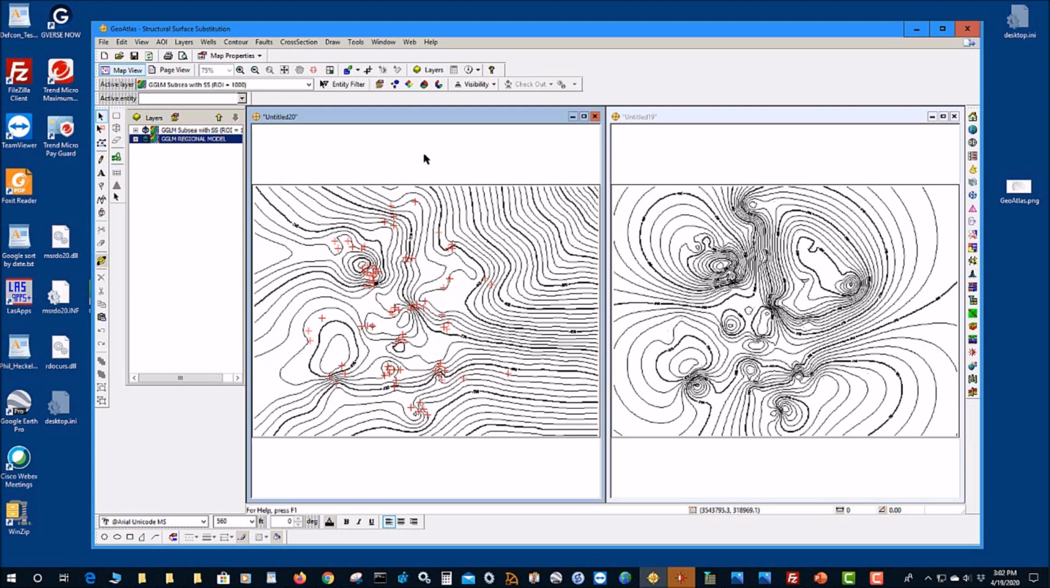All right. So there is our new layer with the data points controlling the structure, if you will, in this central area, and then the surface that we used controlling the configuration for the most part of these contours out here. And again, -850, -875, -900. So we are getting structurally deeper, and that's purely based on that regional model that we used. Okay, hope that makes sense. So that's a little bit of surface substitution.